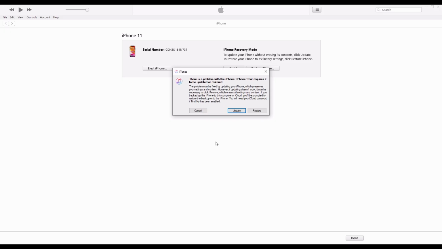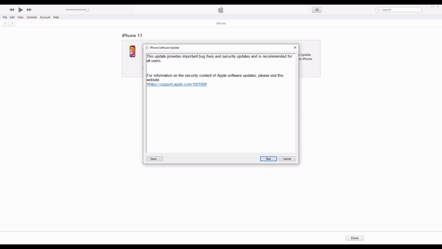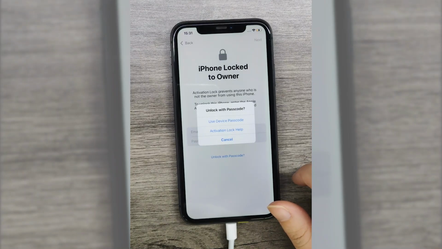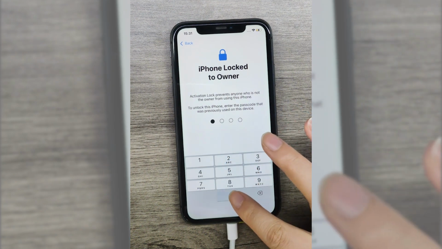Connect to a computer and use Finder or iTunes to restore the iPhone. Set it up as new or restore it from a backup if you have one. Warning: after erasing, you'll need the Apple ID password to disable activation lock.